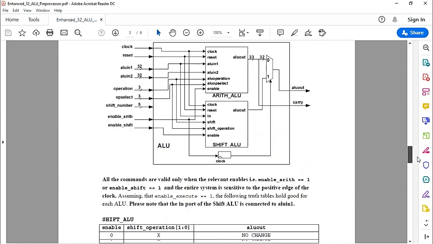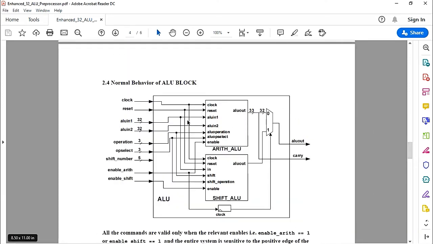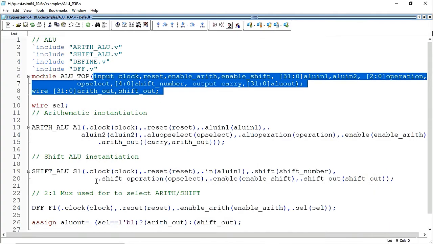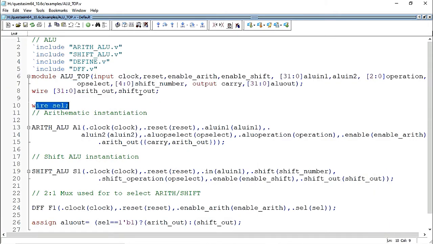So this is the top module. You have to write the inputs and outputs. So you take this block diagram. This is like a top block. You have similar things as in our main top module. These are the inputs, these are the outputs. In between, you have the two blocks. To connect the blocks, only one select line wire is there, and another shift out and automatic shift out is there.